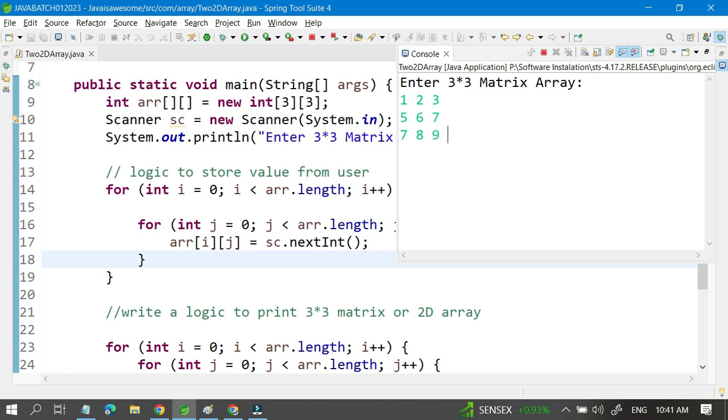If I give more than that, it will take them, but it will not store them inside. It will store only up to 9 digits. If I hit enter, you can see it will print it also. Let me run one more time so that you can understand. I have entered some values like 1 2 3, 2 3 4 5 6 7. I have entered some extra values also, so those it will not take.